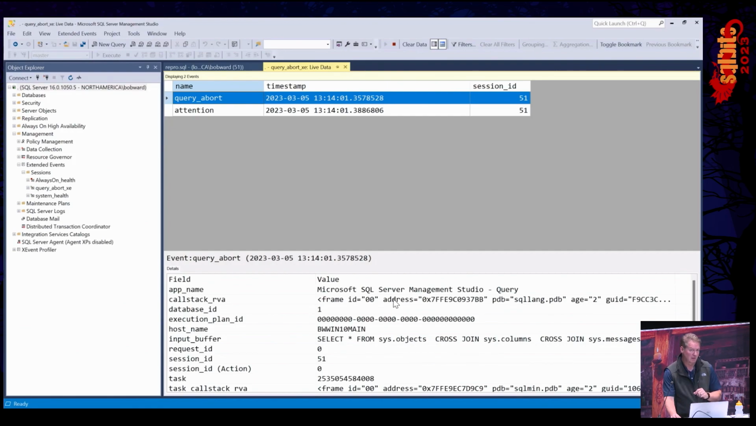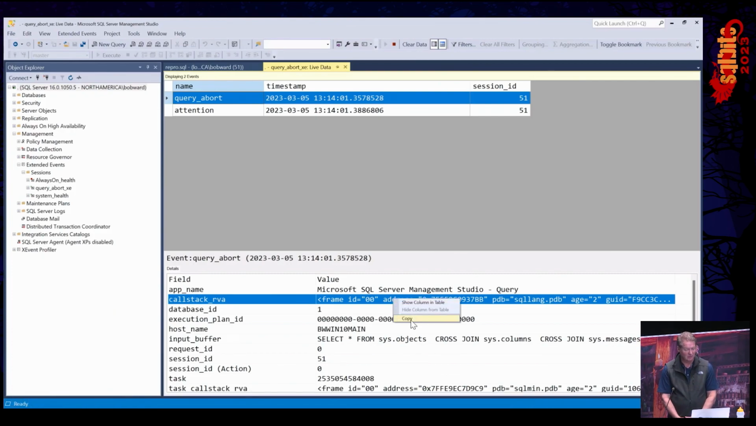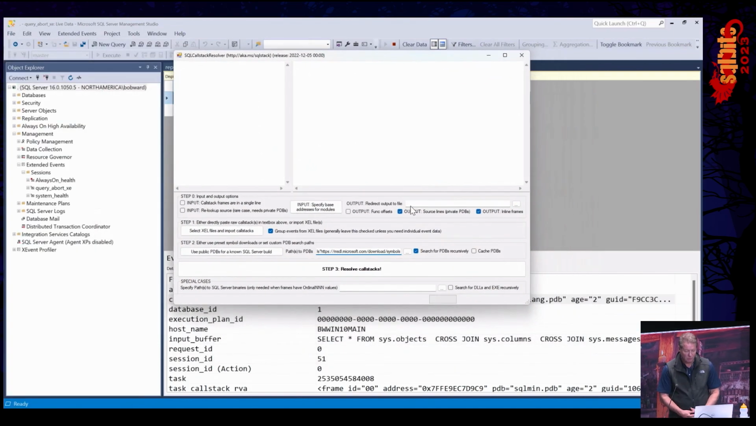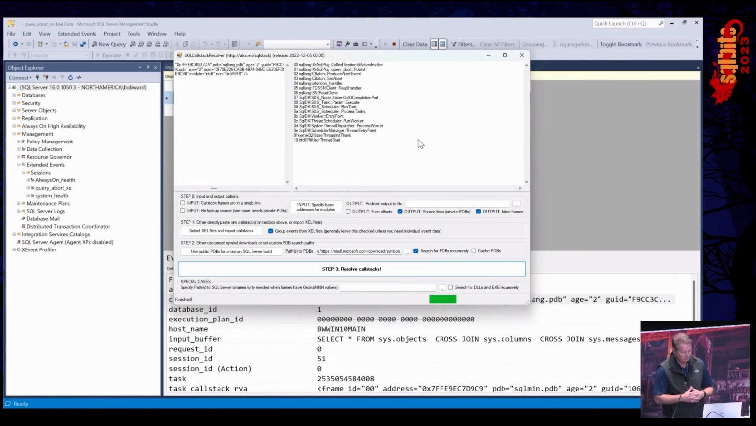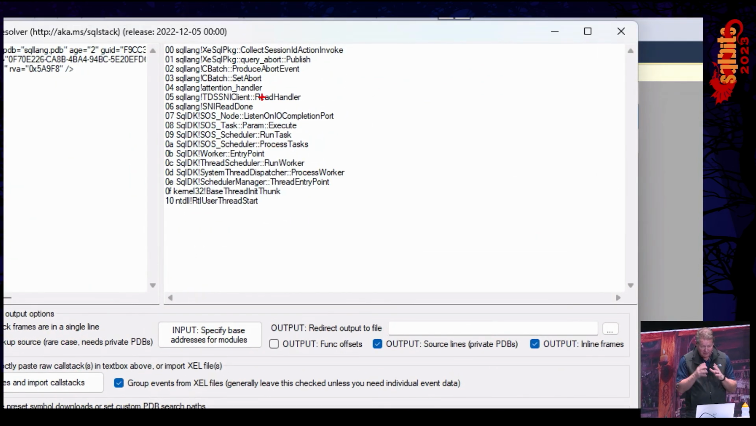We're not going to use the Windows debugger, though, to do this. We're going to use a tool by my good friend Arvin to go look at call stacks. And you're like, Bob, I don't know what the call stack is. When I show you what this looks like, you will know. So this is going to be the call stack of the actual attention handler that picked up the abort. So if you go run this and you drill into this, you can see some things that I talked about.